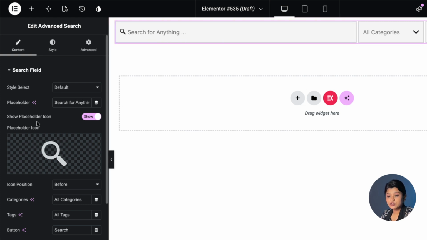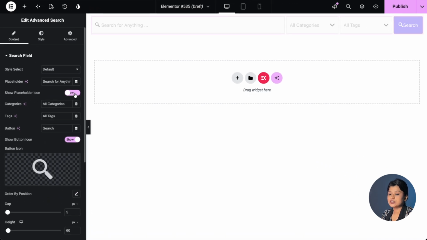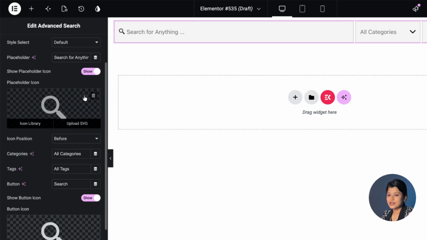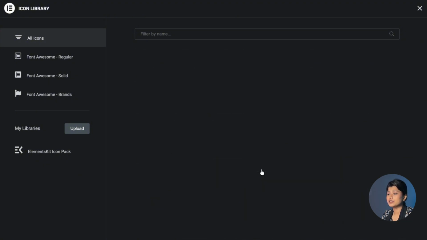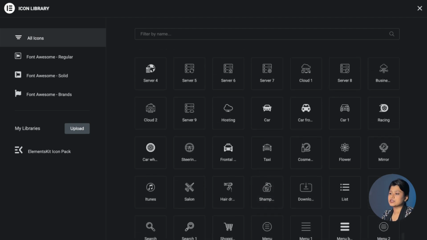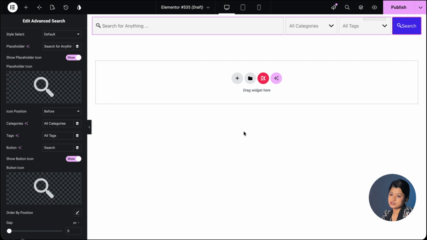Then we have the option show placeholder icon, which is selected in show, so that's why it's visible to us, but if we just close this, it won't be. Then we have the placeholder icon. You can change the icon of the placeholder from the library. Here in the icon library, there are multiple options. You can choose any one as per your needs.